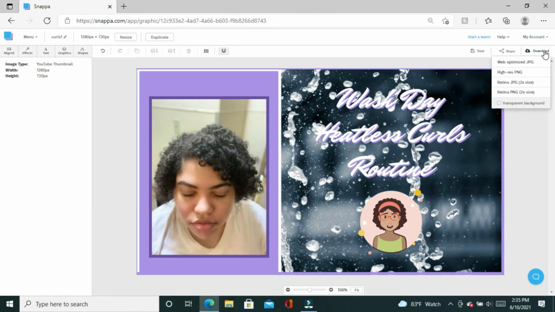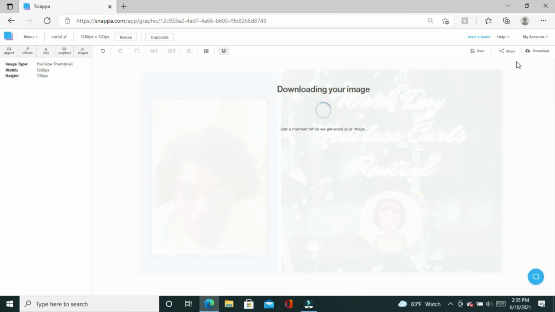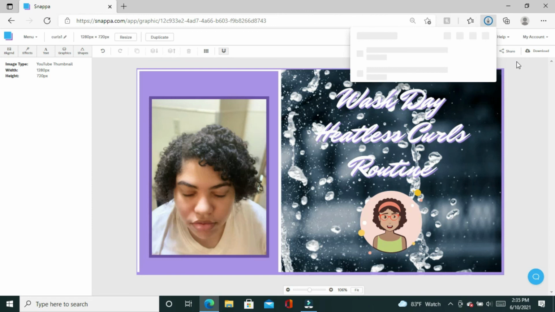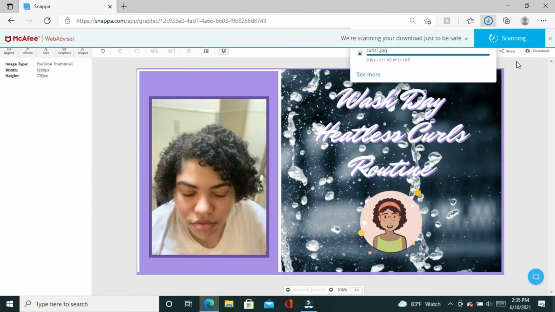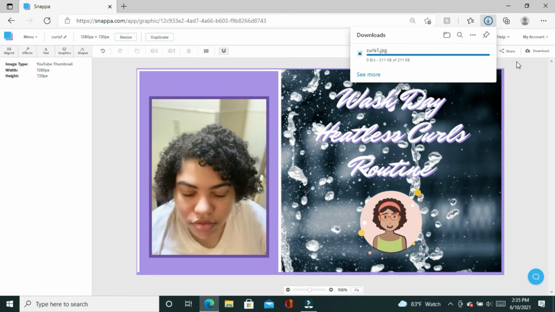When you download your thumbnail from here, you want to make sure you download it as web optimized JPEG. So now that it's downloading to my computer, it'll go through the security thing on my computer. As you can see at the top, it'll run through the safety scanner. And now I know it's fully downloaded.